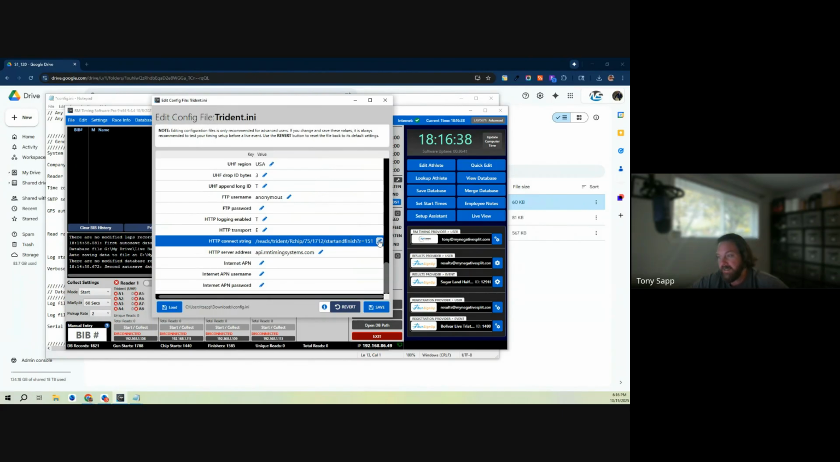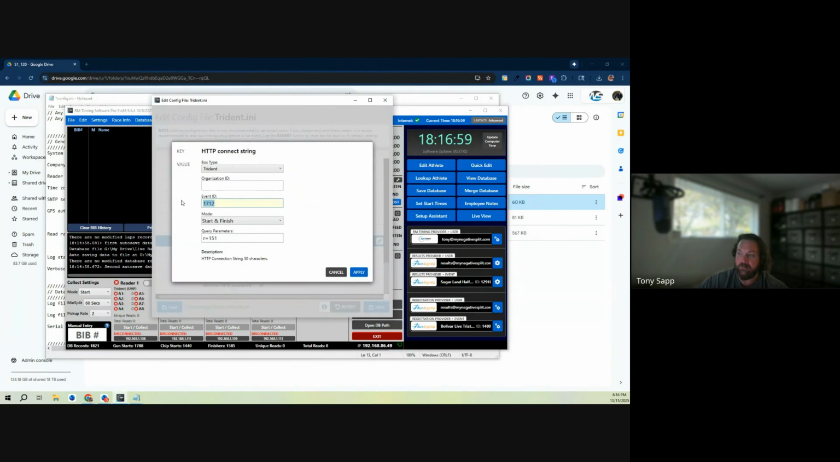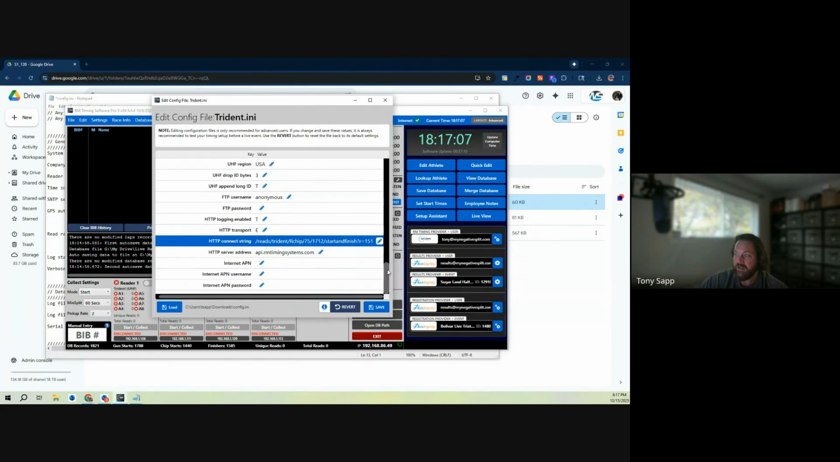The only thing that you would ever really need, there's two things that you would potentially mess with in here. A normal event, you would never do it. On a slightly abnormal event, there's only two things you would mess with. One is this HTTP connect string. And for that, when you hit the edit button, generally that would be just updating the event ID and updating the mode. And once you do that, you just hit apply and it's changed.